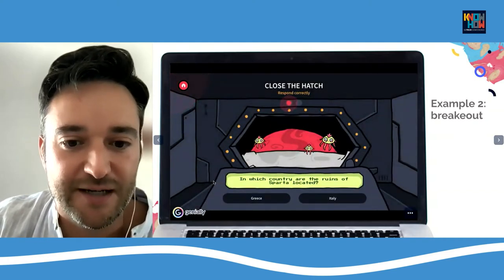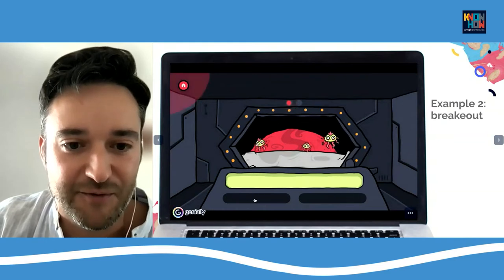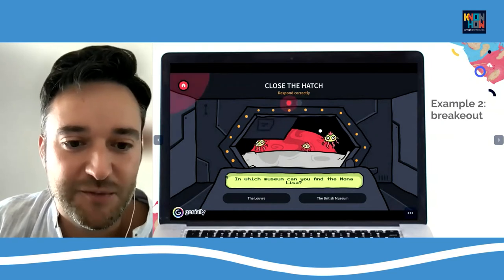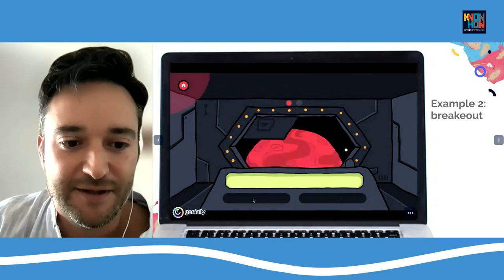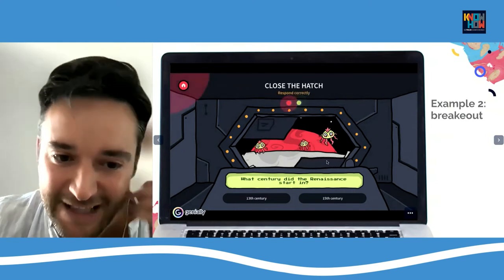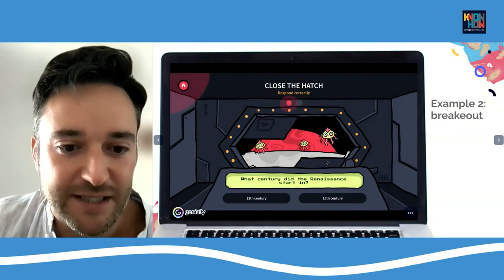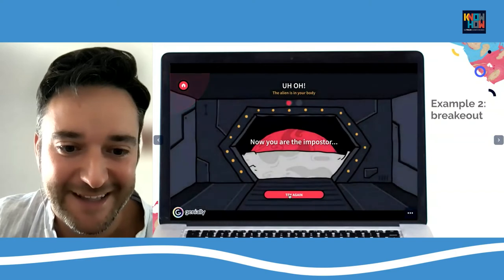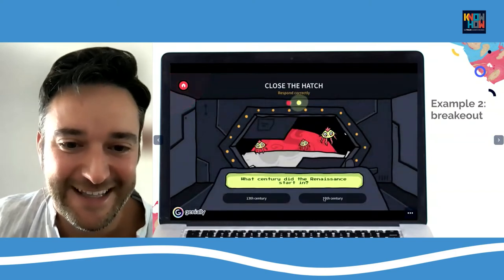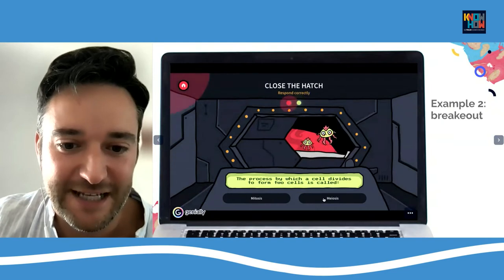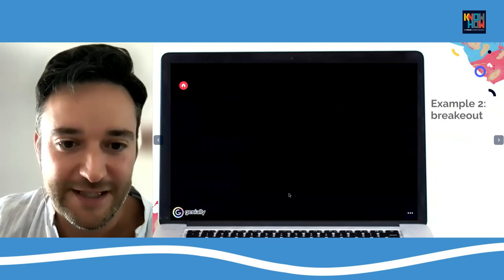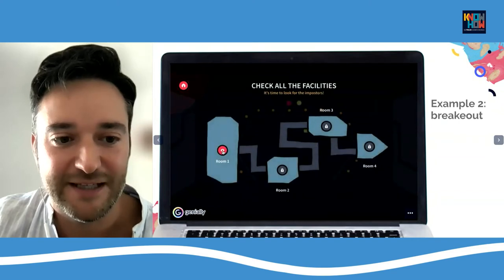In which country are the ruins of Sparta located? Okay, Greece. It's starting to close. In which museum can you find the Mona Lisa? Okay. In what century did the Renaissance start? Wow. Now you are the impostor. Try again. The process by which a cell is divided to form two cells is called mitosis. Good work, the hatch is closed. Next, now you pass to the next room.